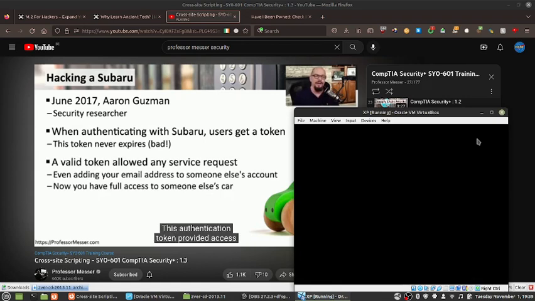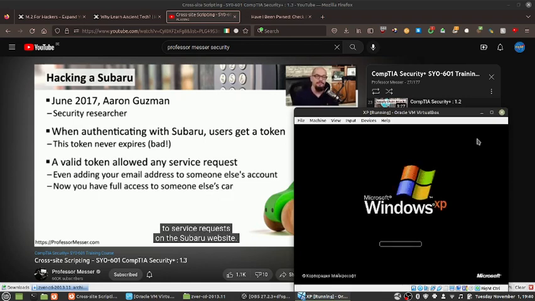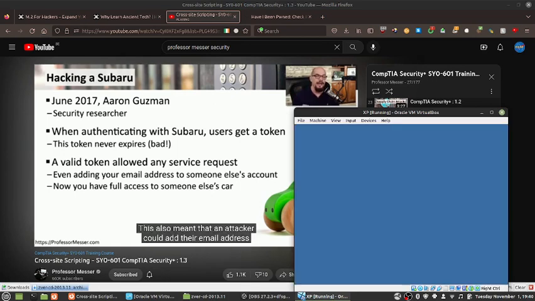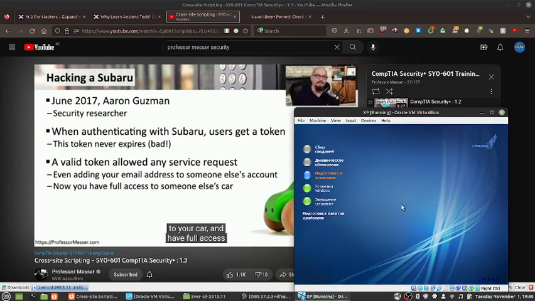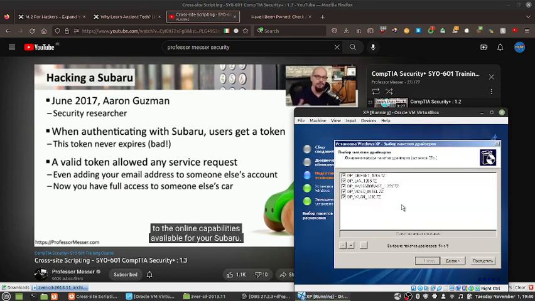This authentication token provided access to service requests on the Subaru website. For example, if you wanted to add a different user's email to your particular vehicle, you could simply add that within your account information. This also meant that an attacker could add their email address to your car and have full access to the online capabilities available for your Subaru.